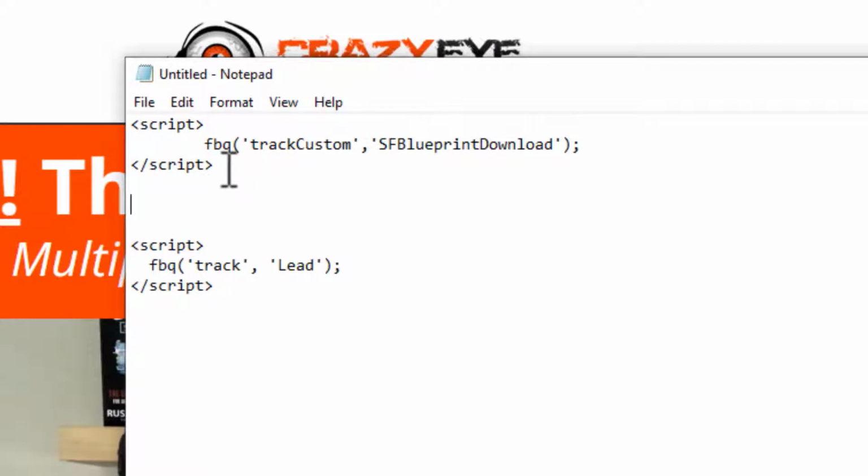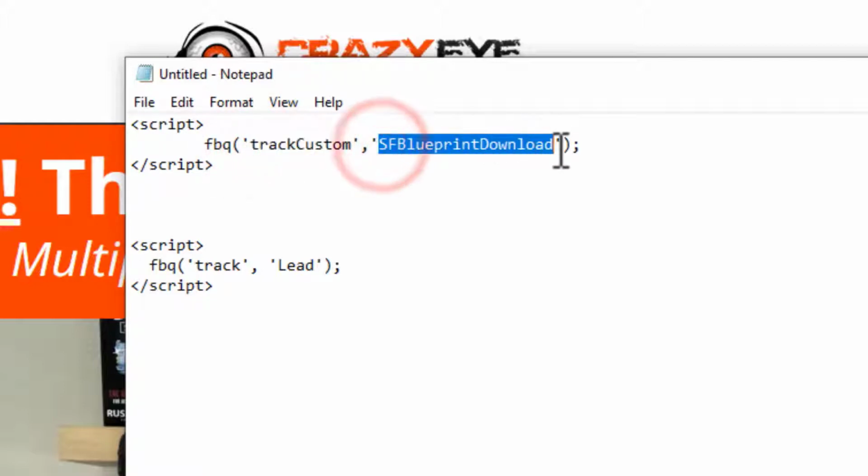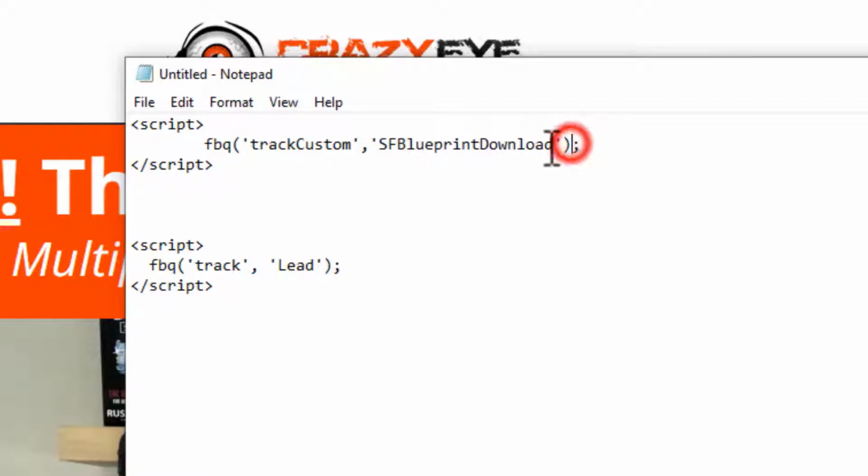And basically the code is just this right here. So script, and then you've got your fbq, and then track custom, and then whatever your event is. For example, mine is SF Blueprint Download. That is my custom event that I want to track, Sales Funnel Blueprint Downloads. And I put this other code right here, this lead event code as well, so that you can see the only difference is that instead of track, it's trackCustom, and instead of Lead, we have our own custom text in here for what we're trying to track.